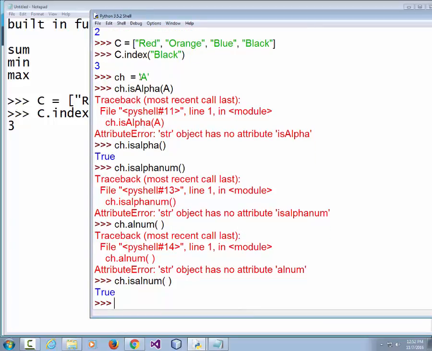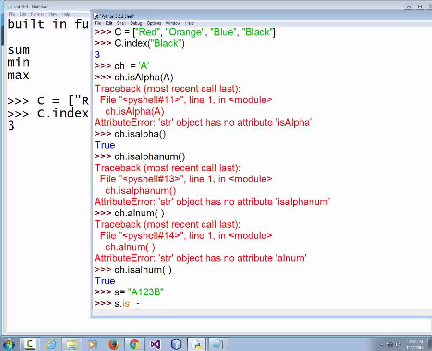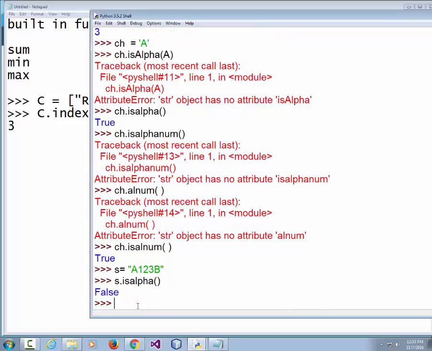Because the letter A, or if it was an entire string, that'd be okay, is composed of all alphanumeric characters. So if we had S is equal to A, 1, 2, 3, B, and then I do S dot isalpha, is that composed purely of letters? No, so this is going to be false. How about isalnum? Is that going to be true? Is it composed entirely of alpha or numeric characters?